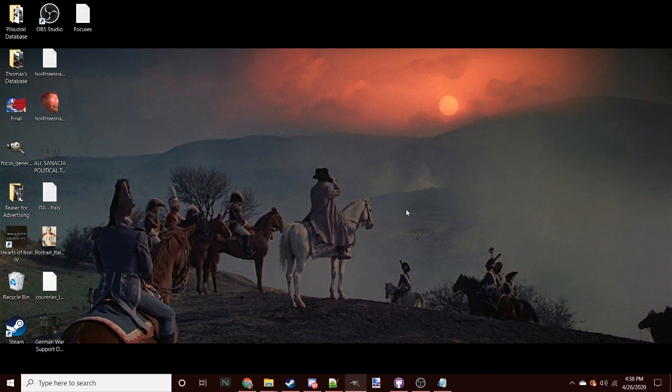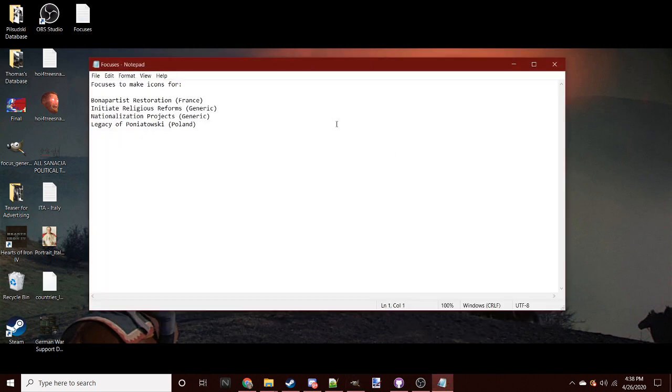So I'm going to be making four focus icons. Two of them are generic, two of them are for specific nations. So the first one is Bonaparte's Restoration, then Initiate Religious Reforms, Nationalization Projects, and then the Legacy of Poniatowski in Poland. This is for France, and these two are generic.